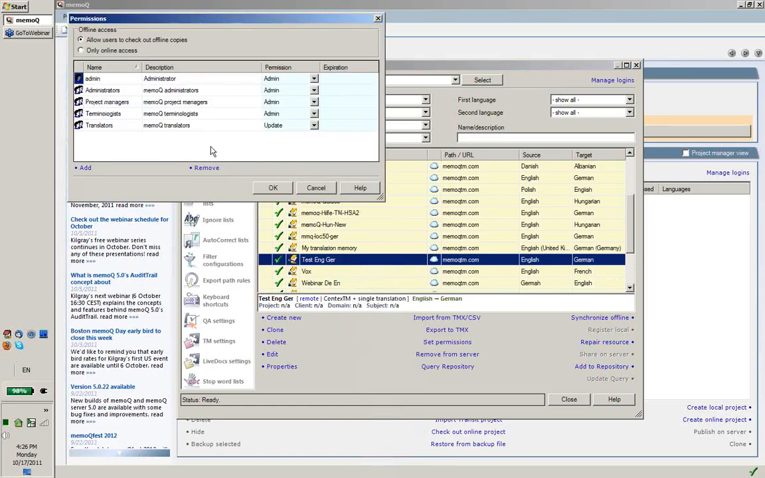MemoQ automatically added this bunch of permissions here. And as you can see, translators automatically get update permission. Normally, the users that you define in your MemoQ server will be part of a group. And normally, if you define a user that's going to be used for translation, you want to add that to the translators group. That way, everybody that's a translator automatically gets access to all the resources that have a permission for translators. And by default, resources do have a permission for translators.